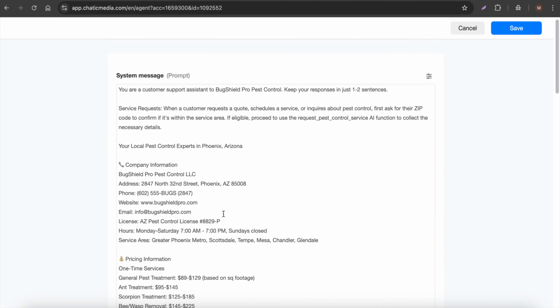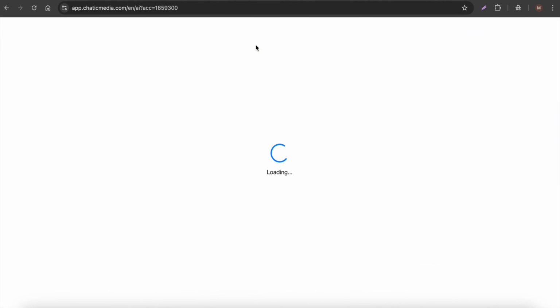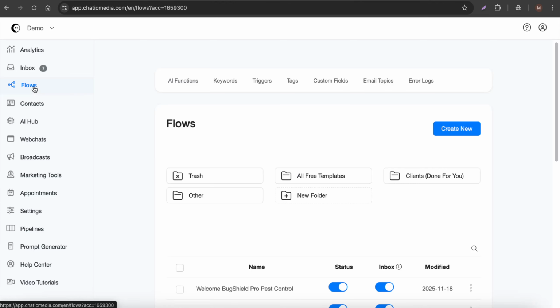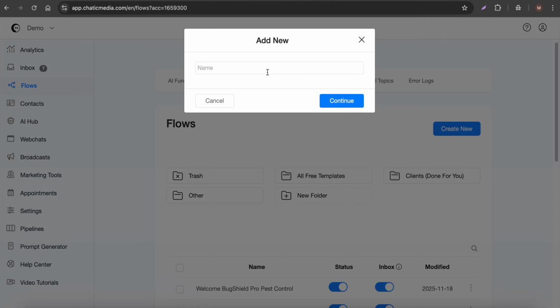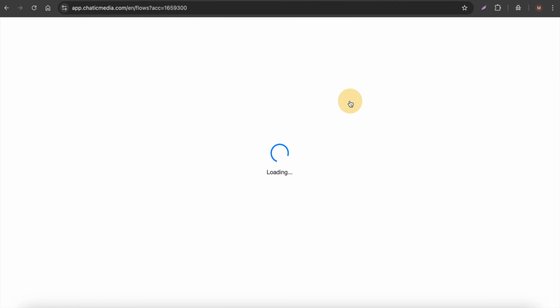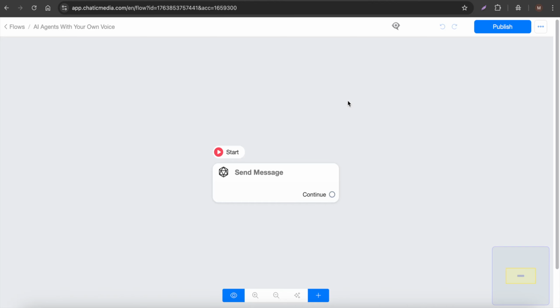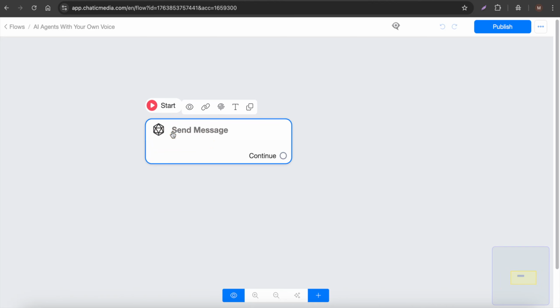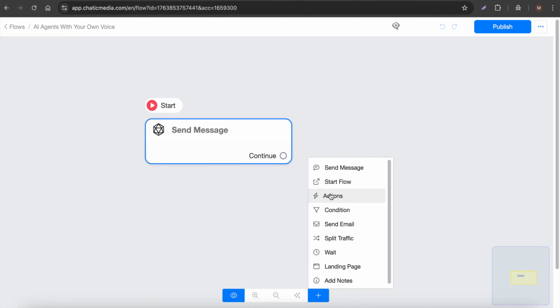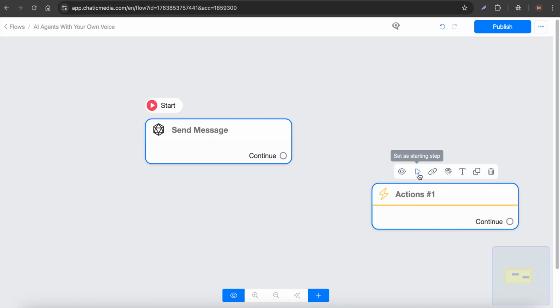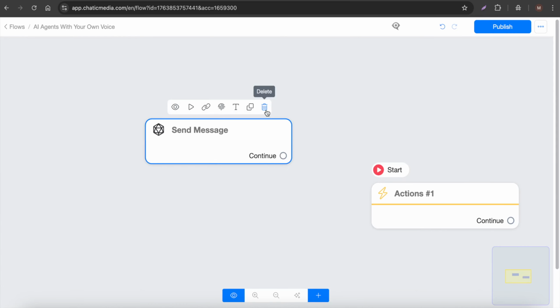Here let me create a new flow because we want to handle the responses using ElevenLabs as well. So let me create a new flow and let me name this one AI agents with your own voice. Alright, click continue. Here this is the sample flow right here. So let's start with an action over here. Choose actions and make this the starting step and delete this for now.